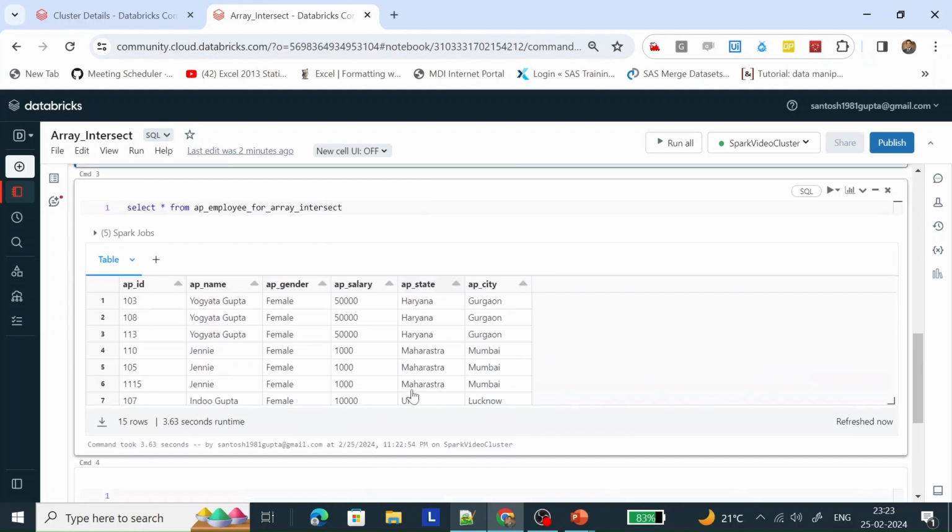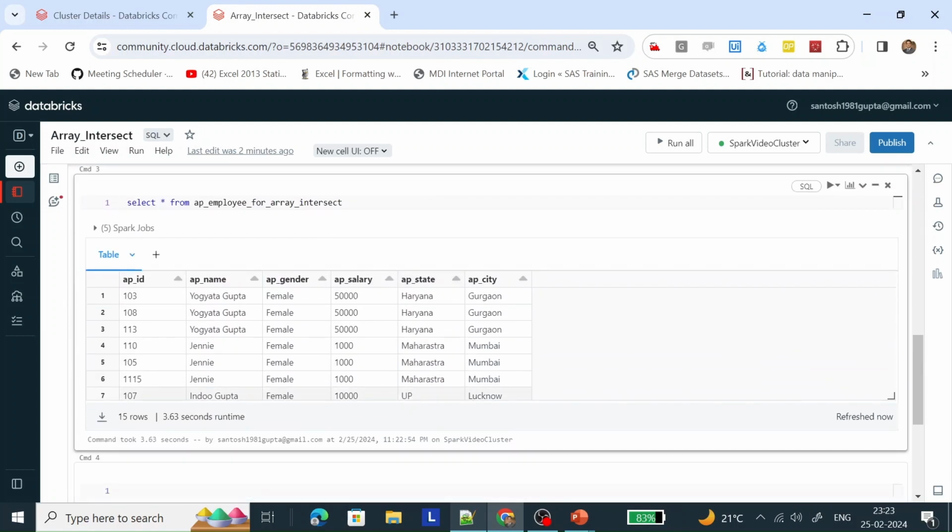Now let's use the array intersect function. But we know that the array intersect function is going to take two parameters, and both parameters are of array type. But here we can see none of the columns is of array type, or none of the columns is storing data in the form of an array.